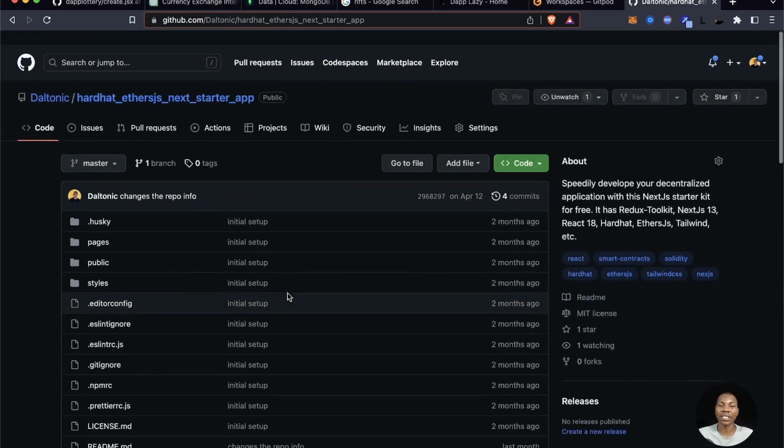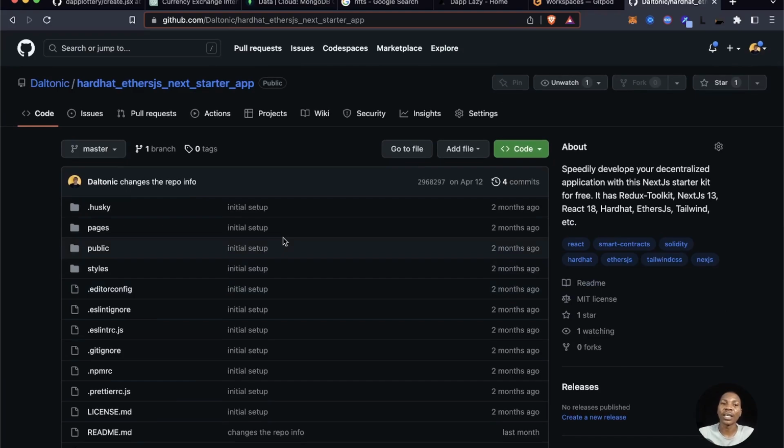I've already prepared this starter kit, and it makes the job easier. Just go to this repository. This is my repository here, the Hardhat ethers next starter app. It's a starter kit that will help you get the job done. You can just copy the URL.